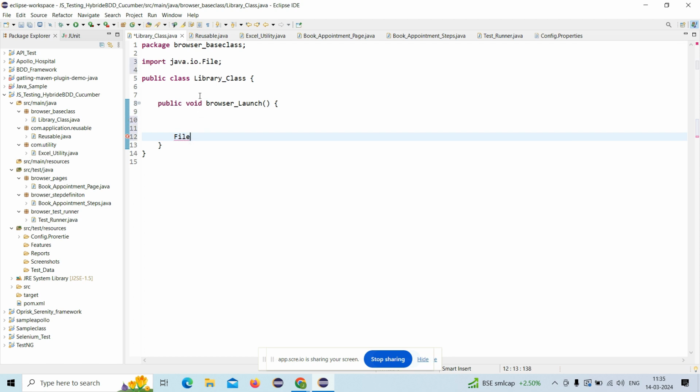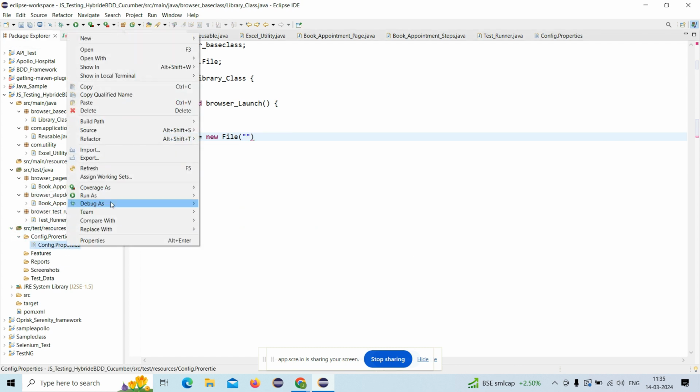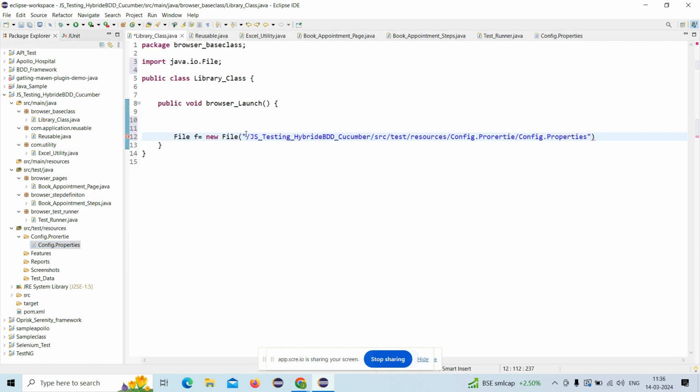First we'll locate the file. We'll create an object, F equal to new File. And we'll give the path of the file. We'll go and take it from the copy quality file name, and we'll remove the project name here. Now we'll give the path of the file name. We'll give FileInputStream.